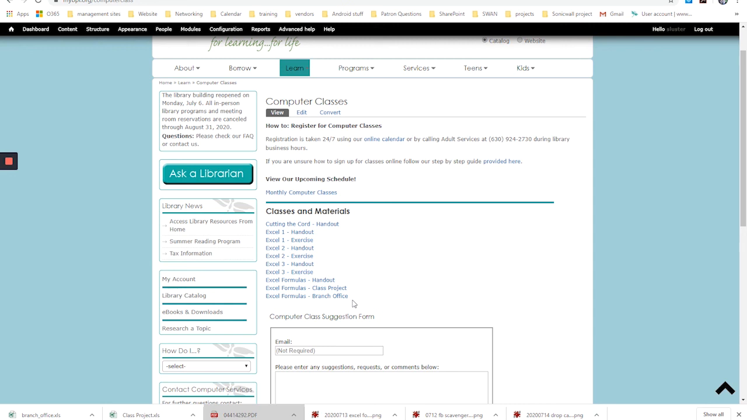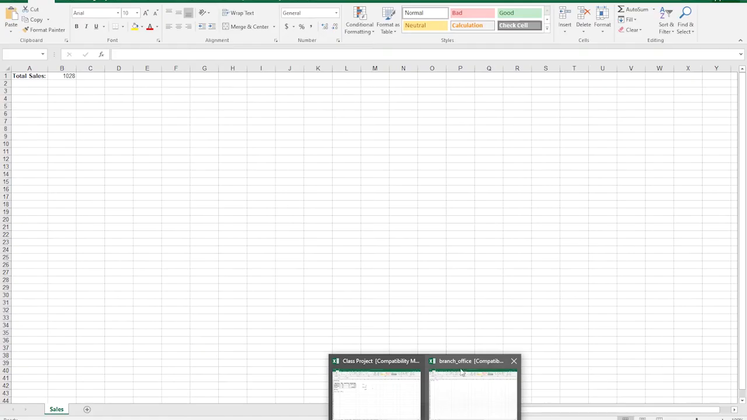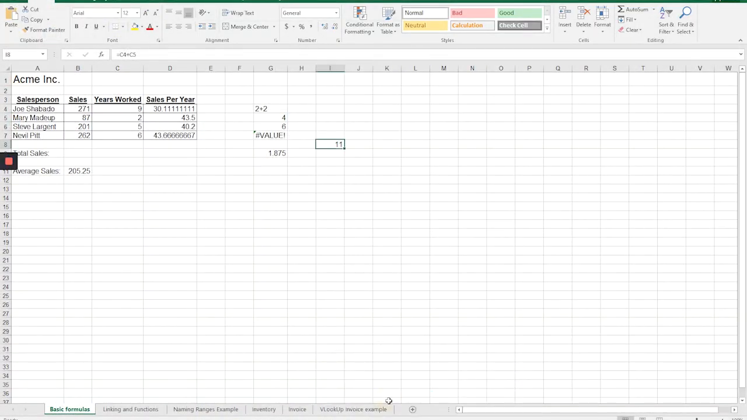Just so you know, we'll be using Excel 2016 in this class, but everything that we work on should work with any version of Excel going back to 2007 when they added the ribbon, and going forward to Office 365 or Excel 2019. Now, I would recommend, if you like to play along, that you open up both the branch office file and the class project file so you have them open and ready to go. But I will say that we're only going to use the branch office once over the course of the class today. So if you want to simplify it, you can skip that.